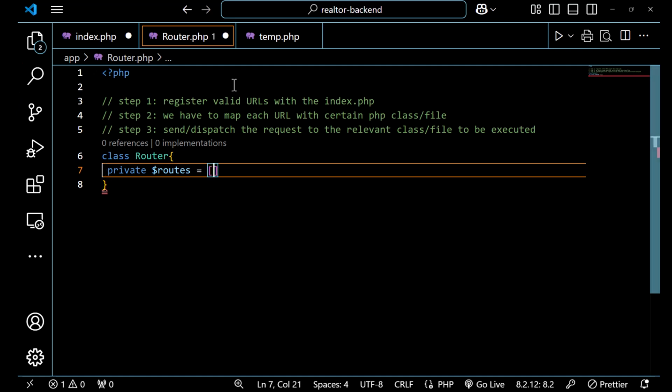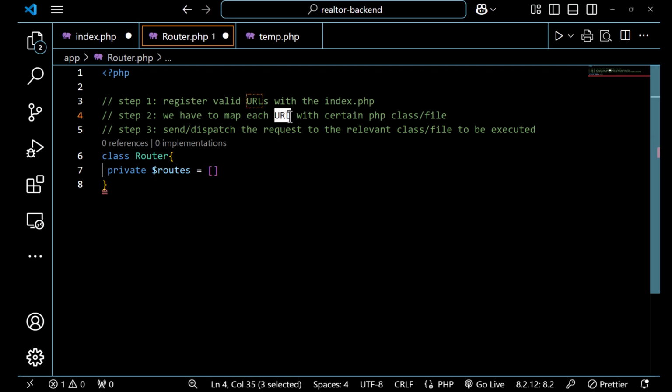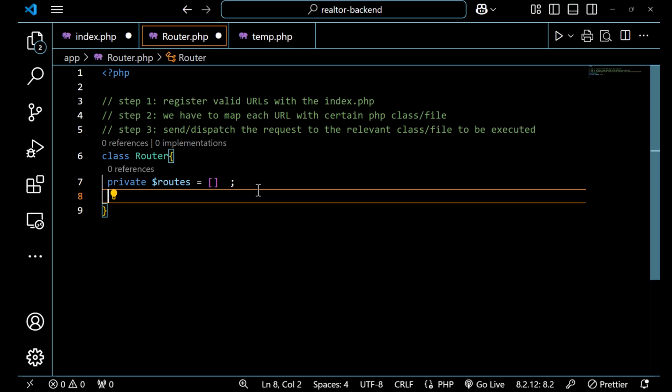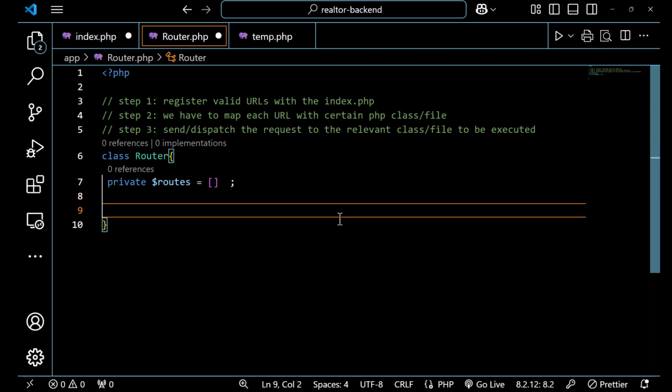It's going to have at least 2 pieces of information. Like we said, it's a dictionary. On one side we have the URL, and on the other side we have the PHP file. Because we have at least 2 pieces of information, we need an array as a data structure to store this information. Let's keep it empty for the time being because we do not have any routes, and those will be stored dynamically as well.